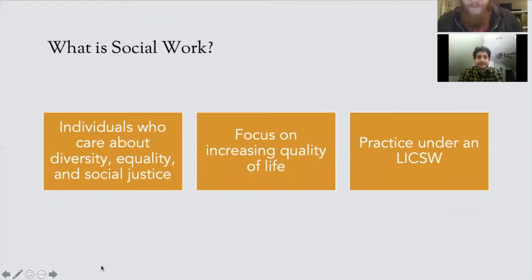So after hearing all this with the LMHC, what is social work? According to the sources that Paul and I found, social work really targets individuals who care about diversity, equality, and social justice. There is a heavy focus on increasing quality of life, and a social worker must practice under an LICSW, a licensed clinical social worker.